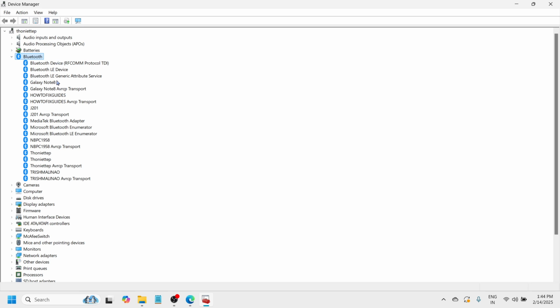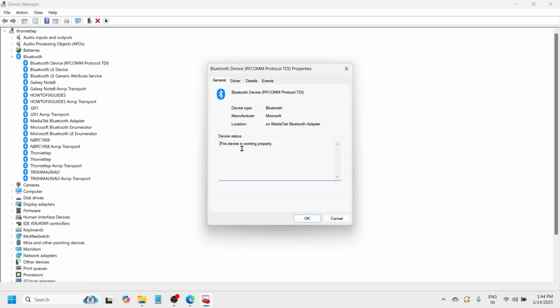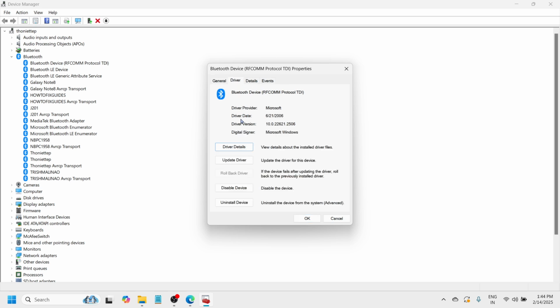Okay, now here's the thing, you need to select your Bluetooth device, and the moment you select that, do a right click and go for properties. Okay, and this new window will appear. You can see here different sections. It goes with general, driver, details, and events. In this manner, you need to go for driver and go for uninstall device.